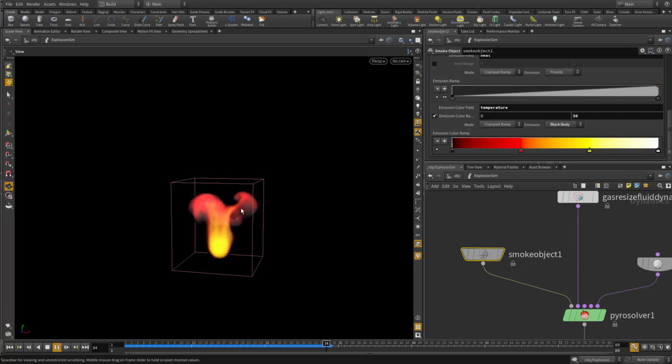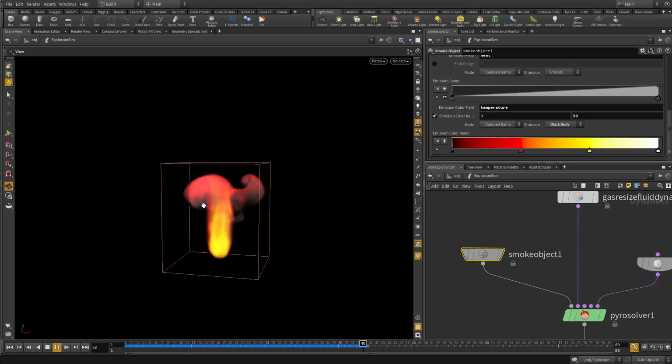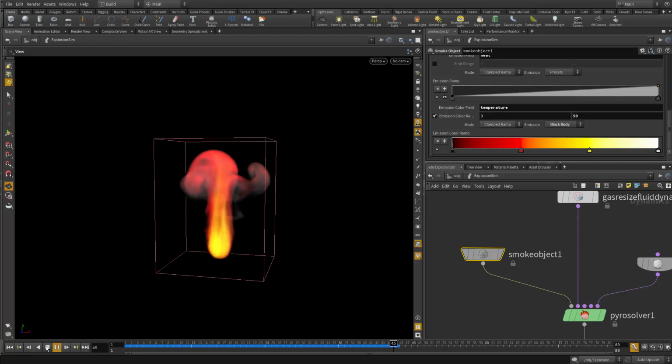Alright, now I see flame, I see a little fog being generated at the edge of the flame when they cool down, and I see the flame goes up.